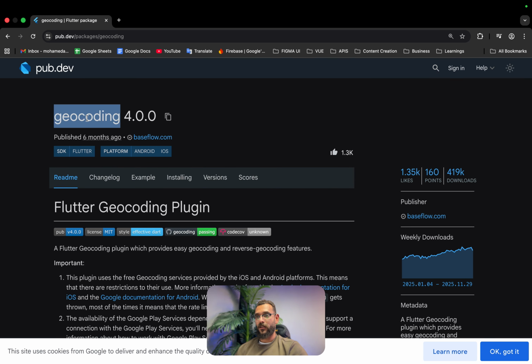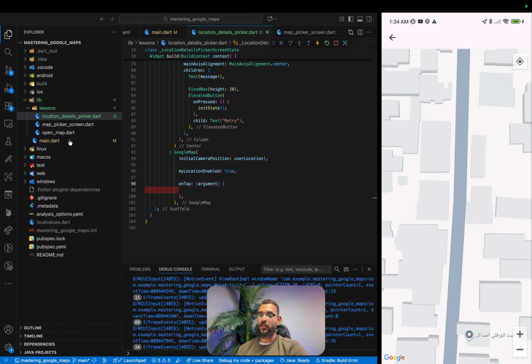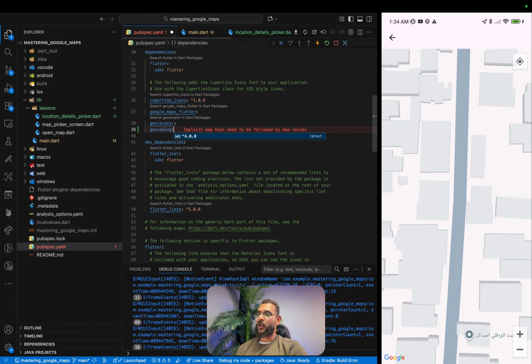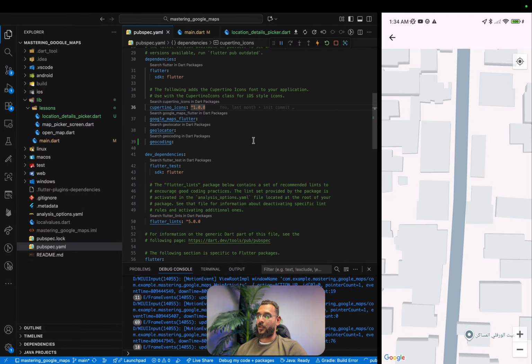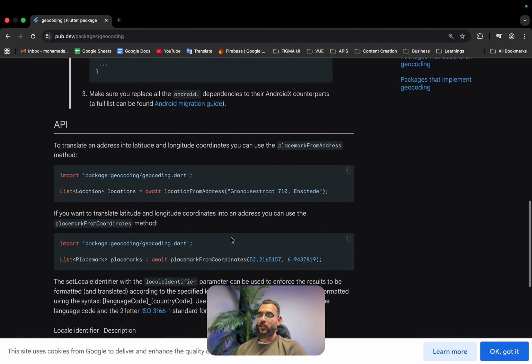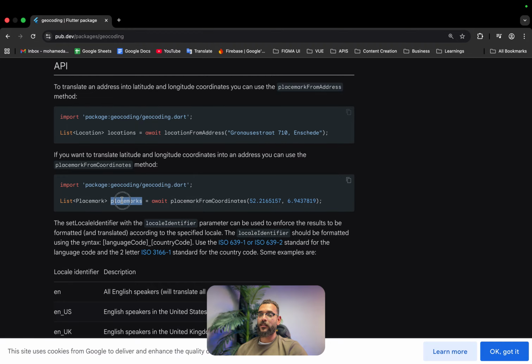So let's start and take the dependency from here, and then we will go to pubspec.yaml, and we're going to add it as any package that we use. So let's go back to the documentation, and we will start with the function that returns a list of placemarks. We have to pass latitude and longitude, and it's going to return a list of placemarks.